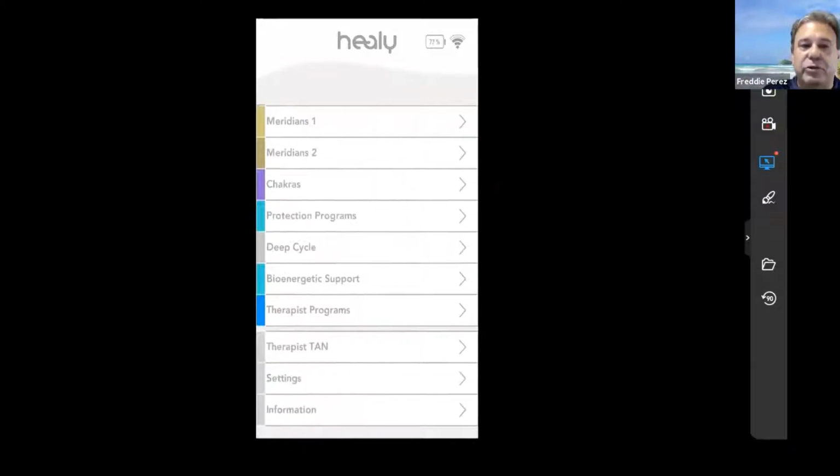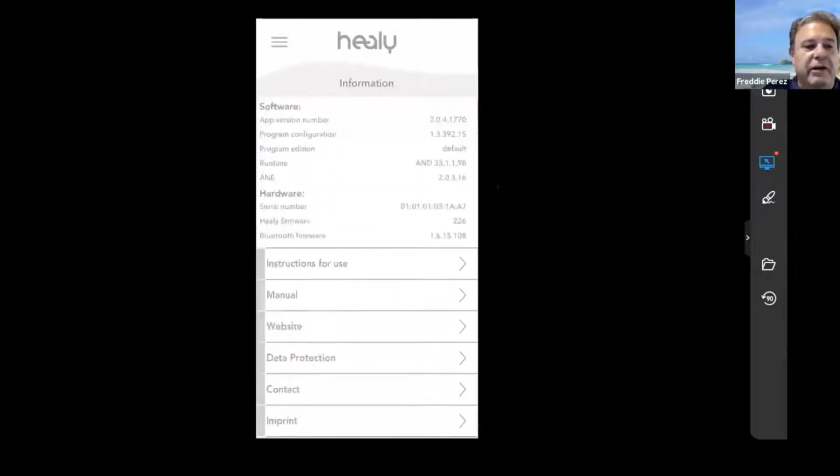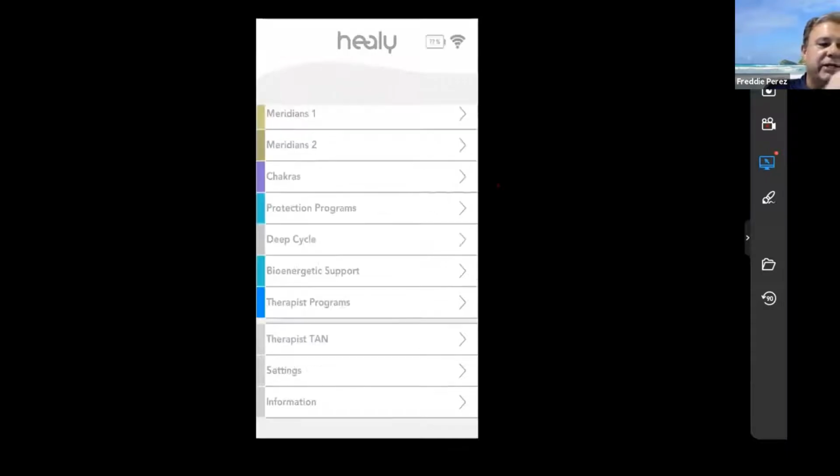One thing I did want to mention too, we were working on that email so people can access the manual. Again, if you come down and you click on information, right, you'll see right here. Here's some information about the hardware and the software for your Healy device. But also notice right here, instructions for use and the manual. There's another place to access that information. Back over to you, Ken.